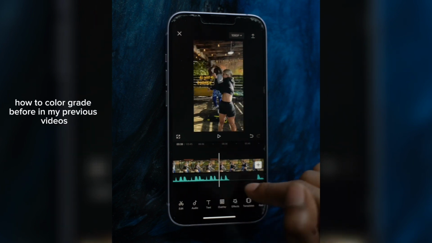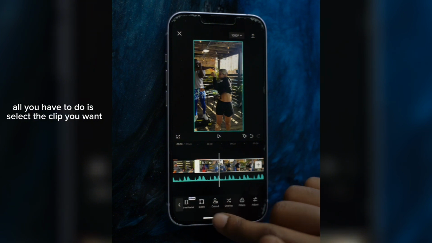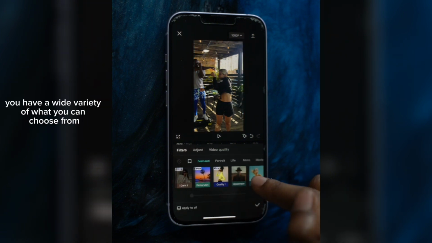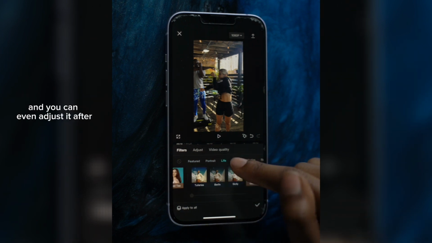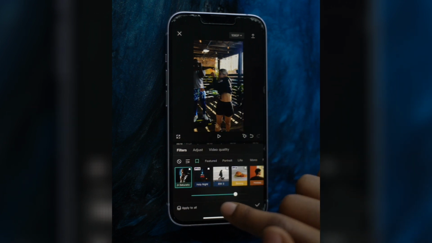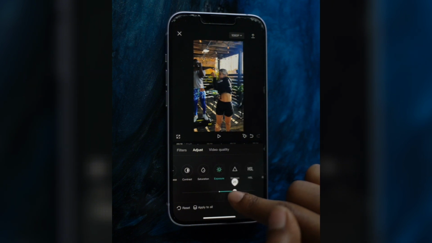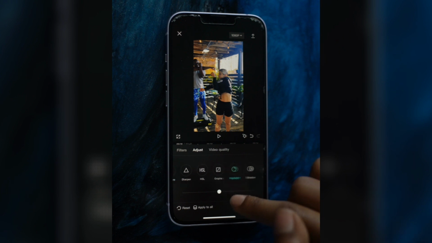I've explained how to color grade before in my previous videos, but I'll do it again in this one. All you have to do is select the clip you want, press filter, and from there you have a wide variety of what you can choose from, and you can even adjust it after you select the filter you want. Clicking this tab here where it says adjust, you can manipulate the colors even more, bring up the exposure, bring up the contrast, turn down the shadows, bring them up, whatever you choose.